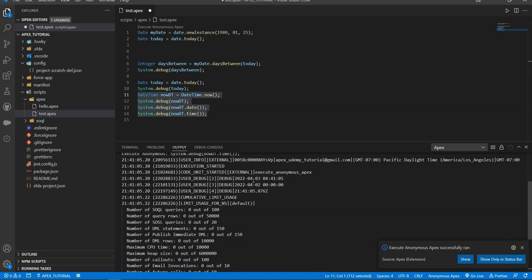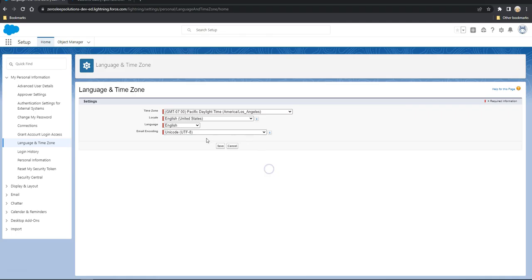Okay, so as I can see here, the date time is still the 3rd, the date is the 2nd, and then the time is 2100 hours instead of the 4th hour. And that's because this user is currently in Pacific Daylight Time. So there's a 7-hour difference between the Pacific Daylight Time and GMT time.